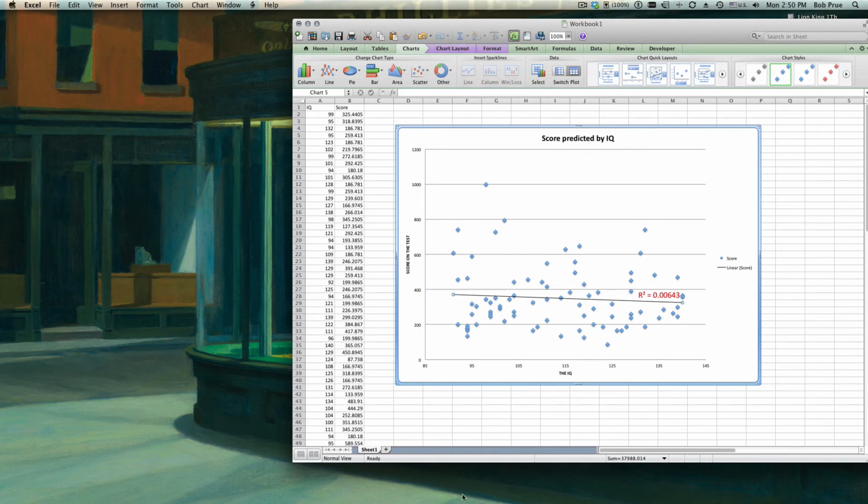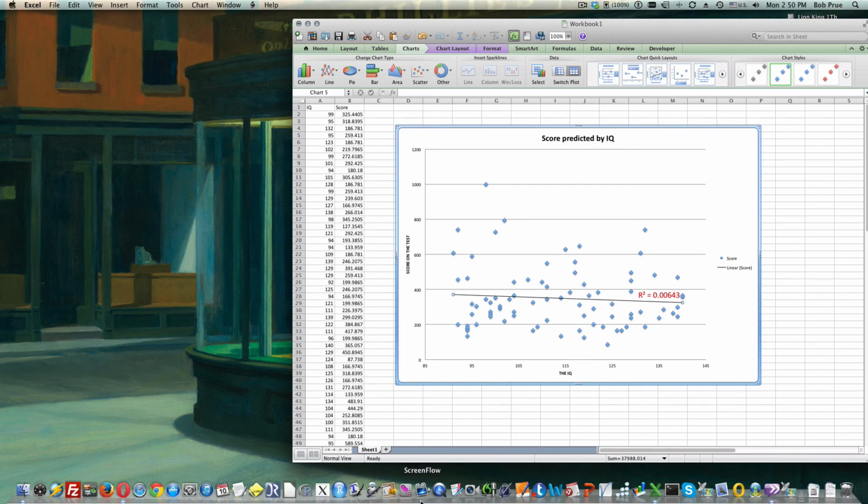So that's doing your scatter plot in Excel on Mac. Pretty simple.